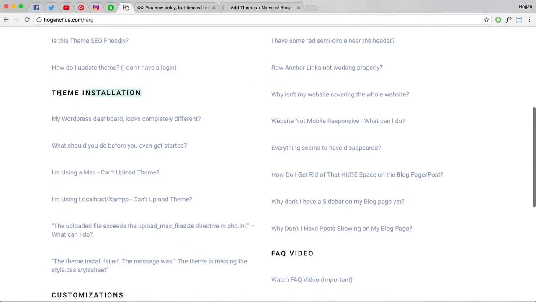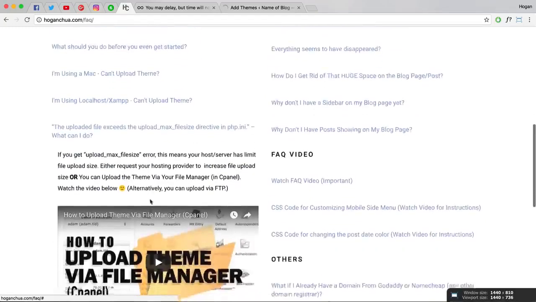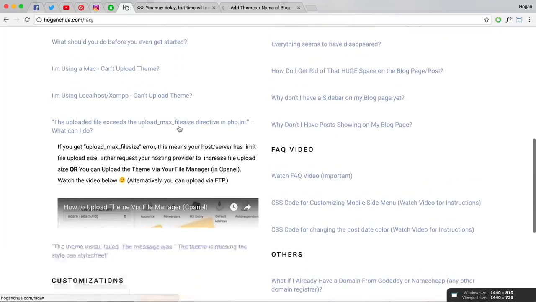If you do get error messages, make sure to check out hoganchua.com/FAQ. Basically, I have a whole section on problems that people commonly face, and you can sort it out. Especially this one, you might get a message that says uploaded file exceeds the upload max file size, and then you can check out this video and that will solve your problem.